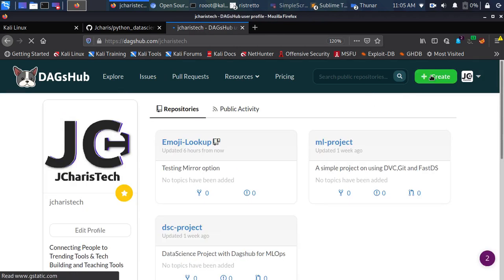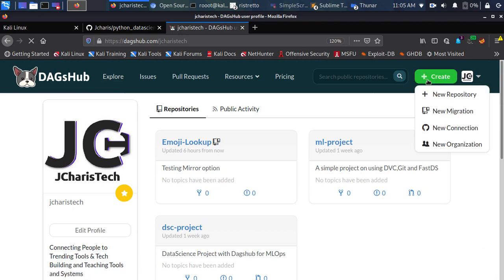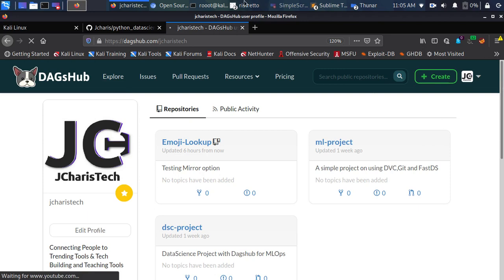So if I go to create, we see that we have the option of making a repository. We have another option of creating a migration, right? That's what we're trying to use. So if I go back here, new repository, new migration. I click on the new migration, and it's going to redirect me to this particular URL.